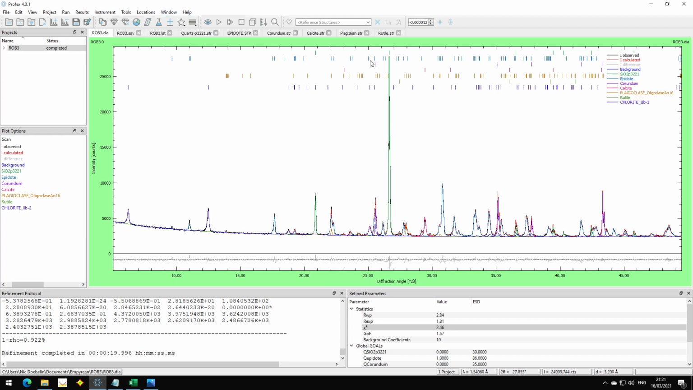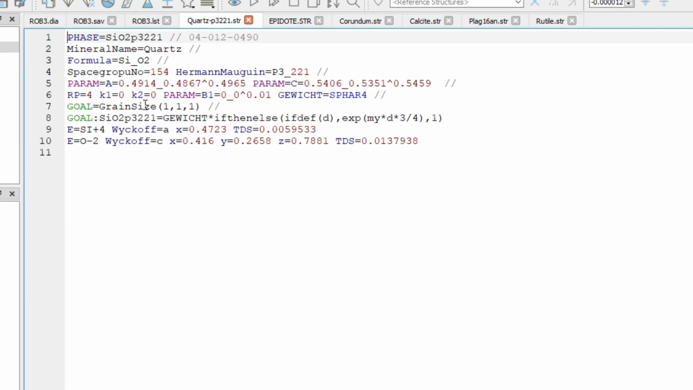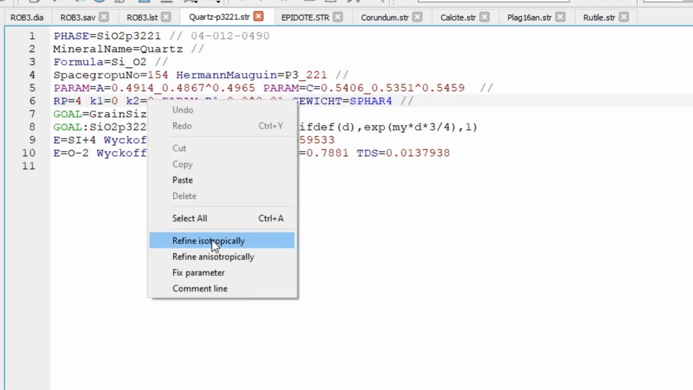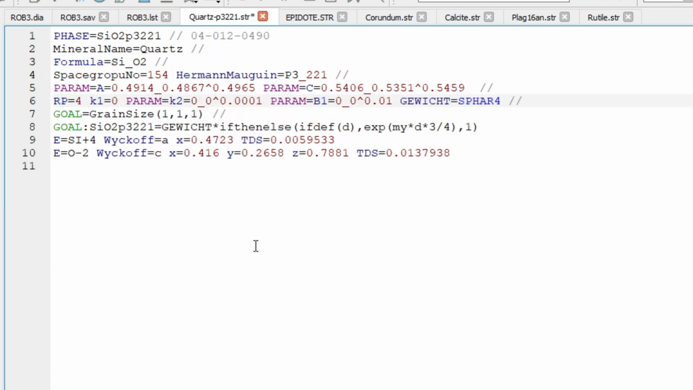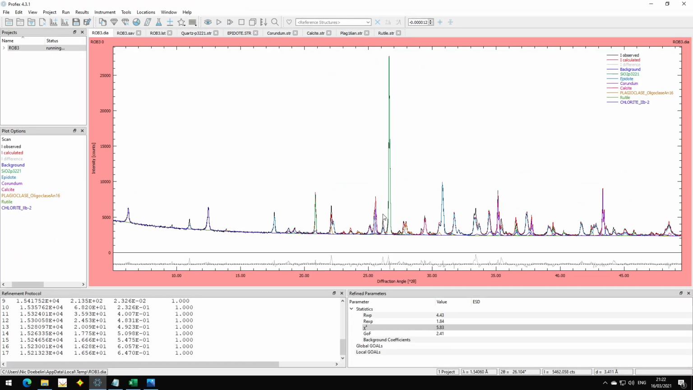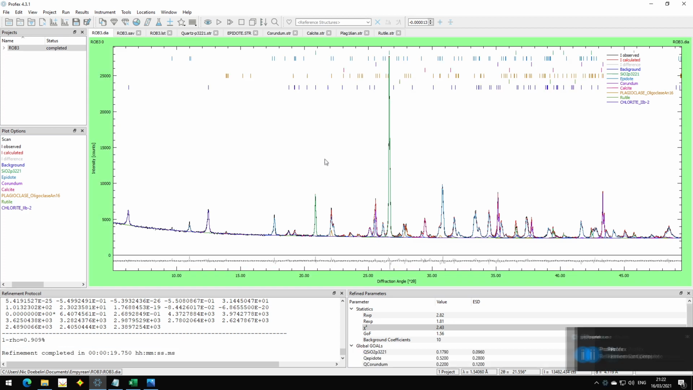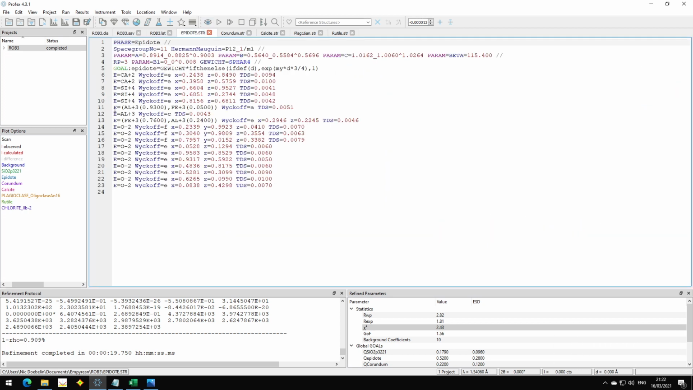Let's have a look at the quartz. We are currently refining isotropic peak broadening from isotropic crystallite sizes. We could also try and refine K2 microstrain. It's only a marginal improvement. So quartz is done. What about epidote? We are refining isotropic crystallite sizes.